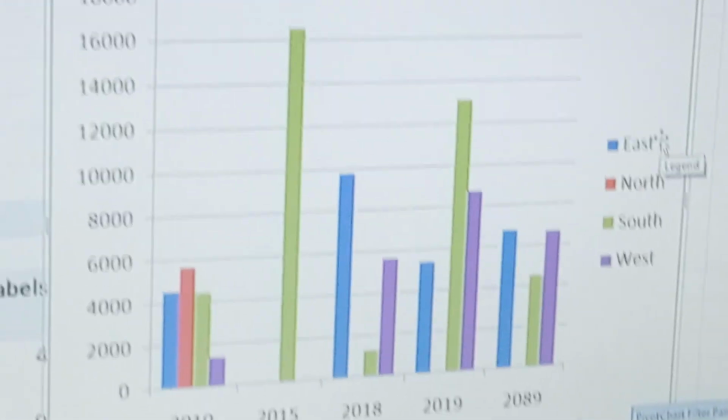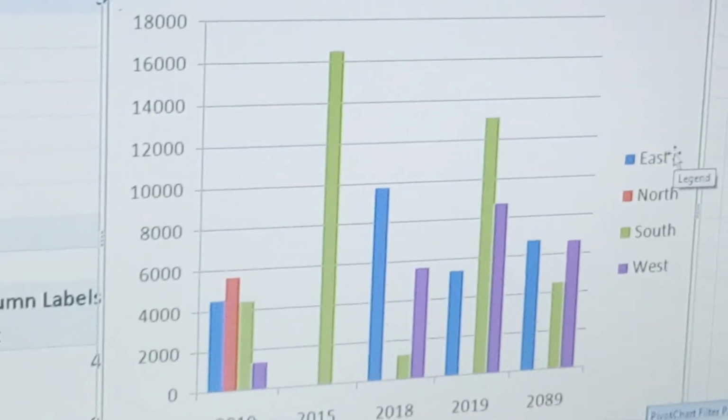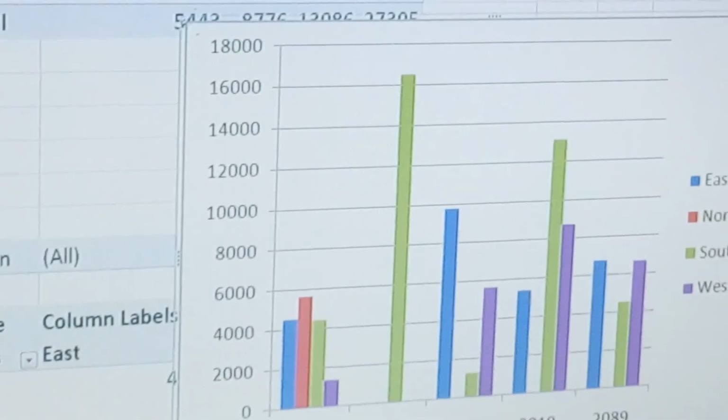So it is all about the pivot table. Now we have learned about data validation, pivot table and pivot chart. Through them we can perform comparisons. Okay, thank you.